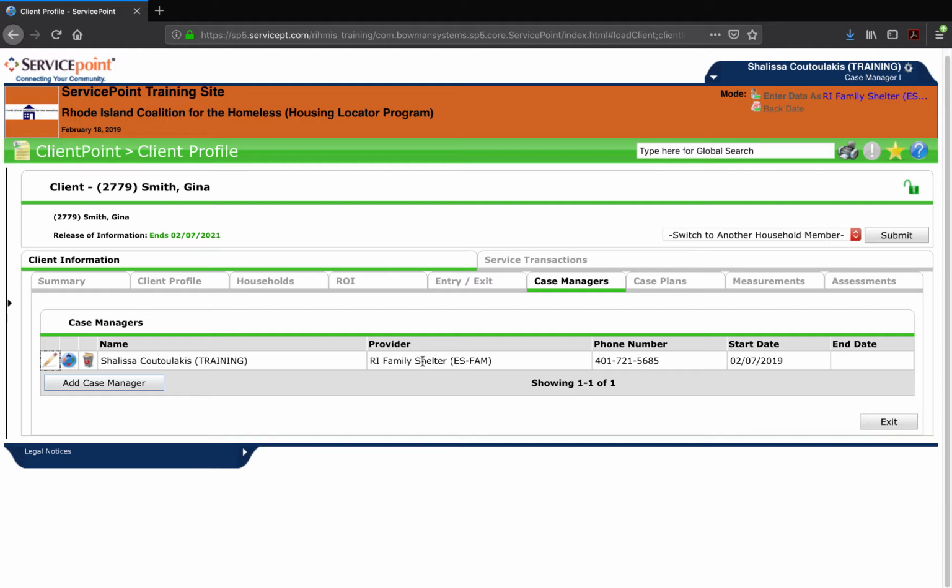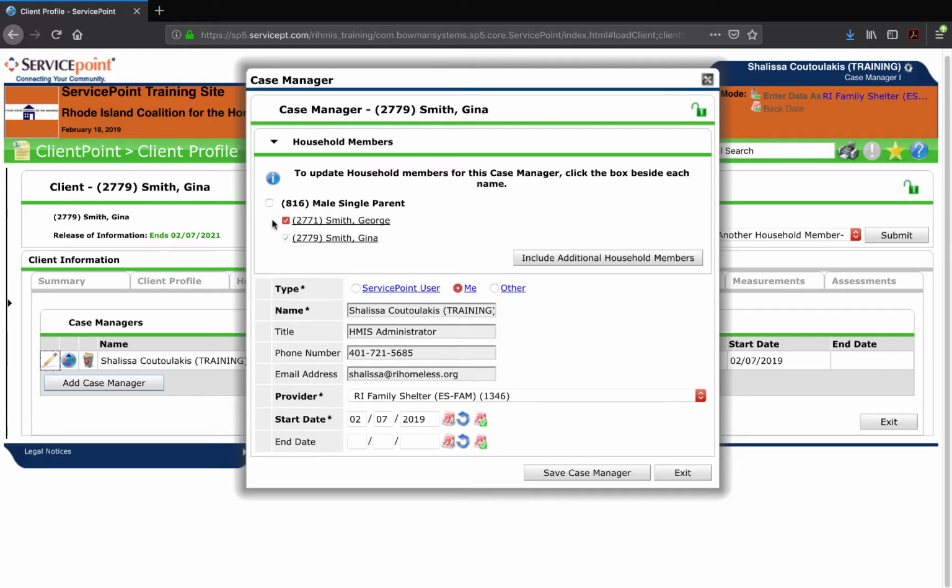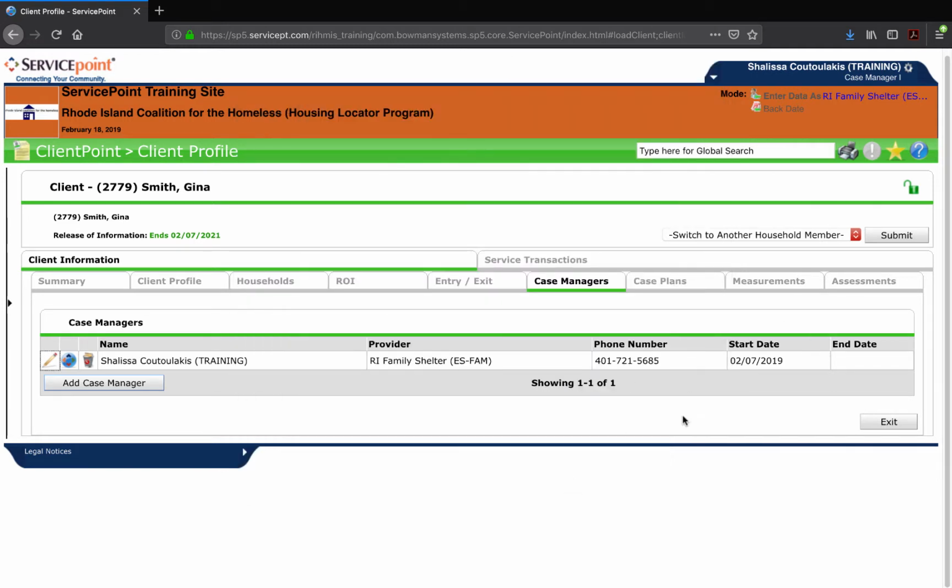Okay, when I am done working with these clients, what I would do, I could go to anyone in the household, select the pencil, make sure all names are selected, and add an end date when they either exit or transfer to a different case manager in my program. Okay, and that is how you add yourself as a case manager.